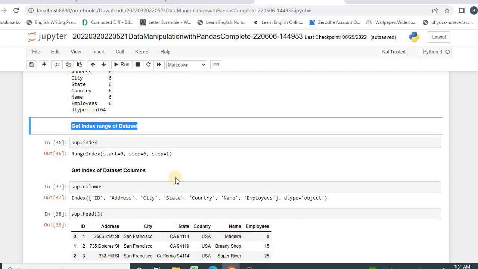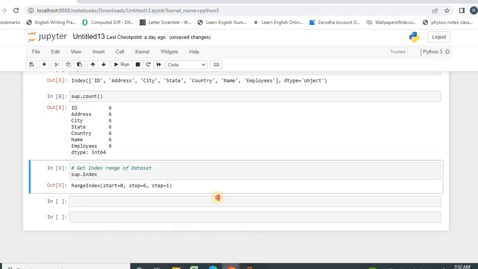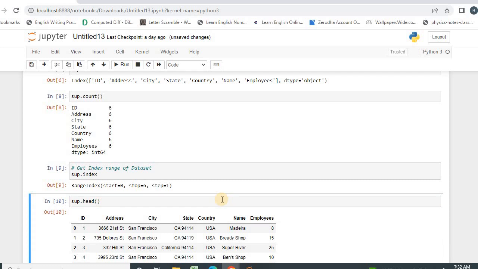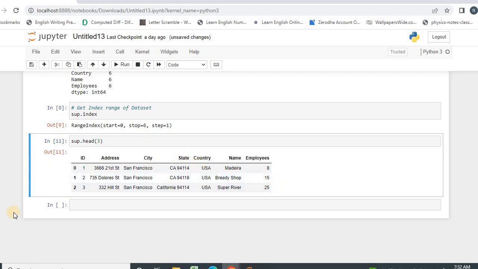Now df dot head, what does it do? This is a method, and it generally gives 5 rows, the top 5 rows. If we want to increase or decrease, we can mention it in the parentheses, like if we want 3, it will provide 3. So like this it will work. Hope you get it.